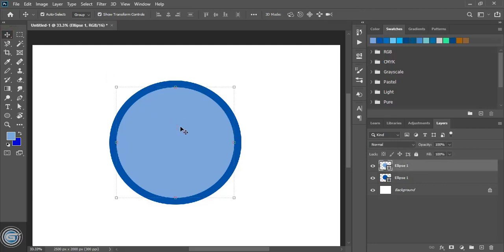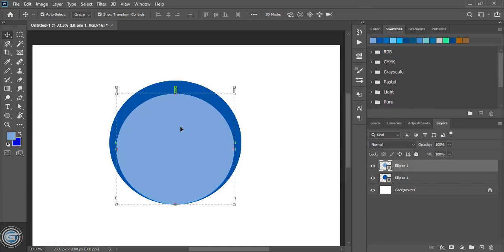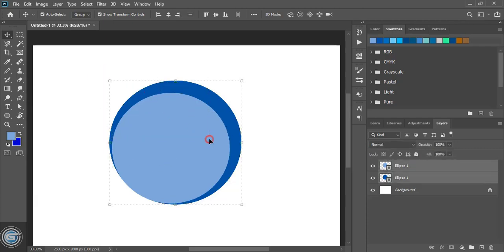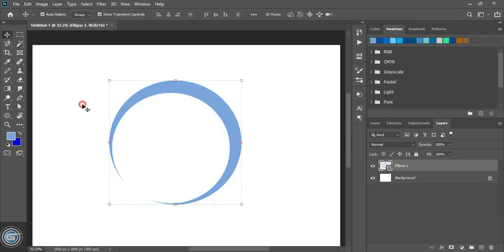Now select it and by using the down arrow key, take it down. And now select both, go to layer, from here subtract it, and now let's change the color.